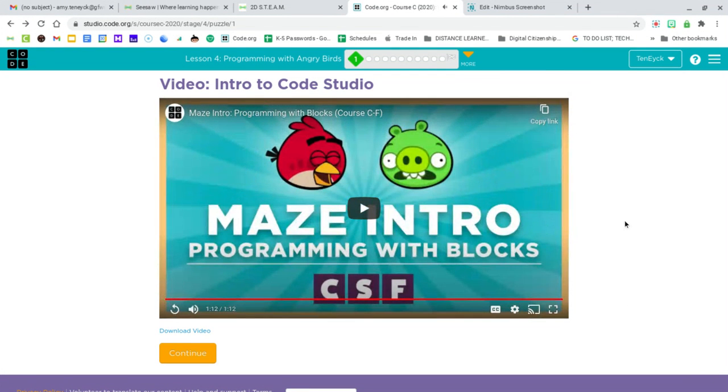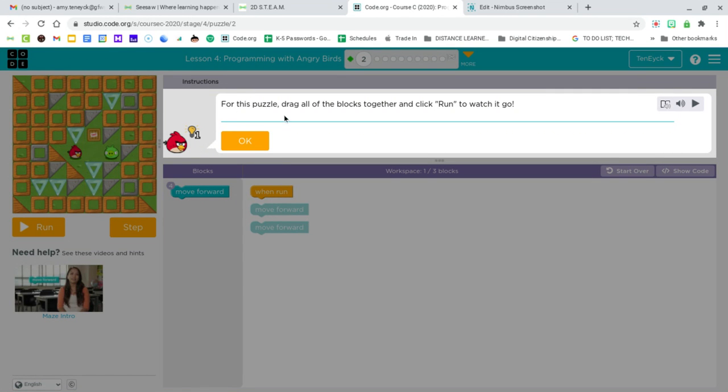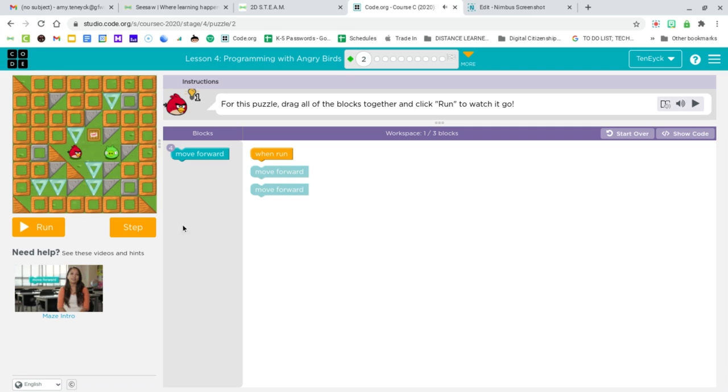All right, so this was a great explanation on how the drag and drop coding works for Blockly coding. Then you click continue and you can go to the next puzzle. For this puzzle, drag all of the blocks together and click run to watch it go. Now, if there are certain words that you're not sure of, you can also click this, but I still recommend you try to read it first. Then I click OK and I can get started.